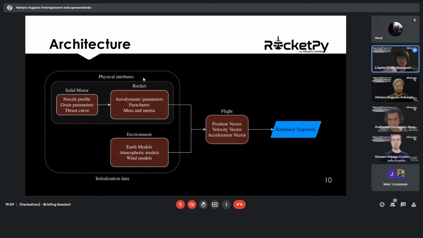Then we have the solid motor class, the second class object we create for the simulation. Here you will put the nozzle profile, grain parameters, burnout time, thrust curve, and so on. And finally, we can put the solid motor on the rocket. In the rocket class, you build the rocket itself: add the aerodynamical parameters, mass and inertia, fins, parachute, nose cone, and so on.